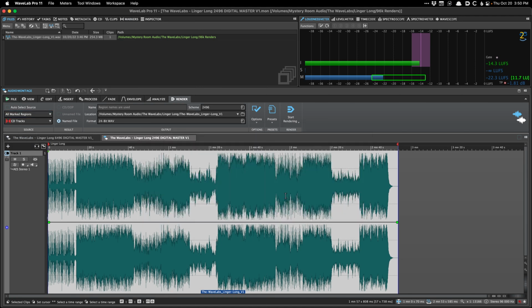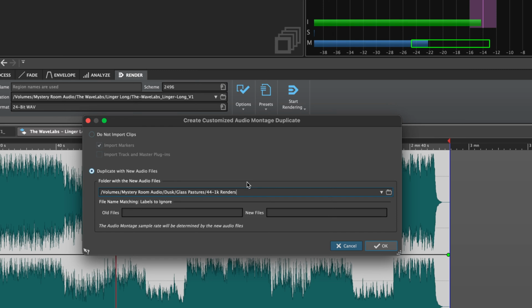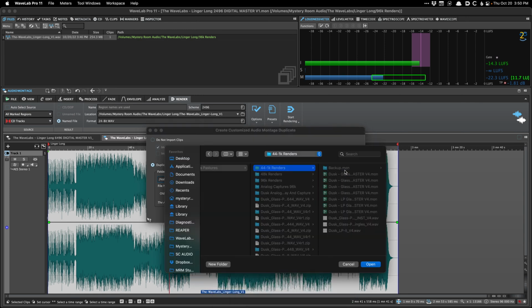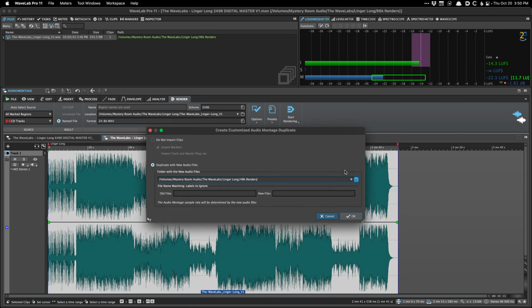The Stream Deck thing I have, what it's doing is copying the montage name because that comes in handy. Then bringing up this window because this is the customized duplicate window. It's saying where is the file you want to use to create the new montage. So you navigate to that folder. In this case, it's the 48K folder because we're working our way down here.